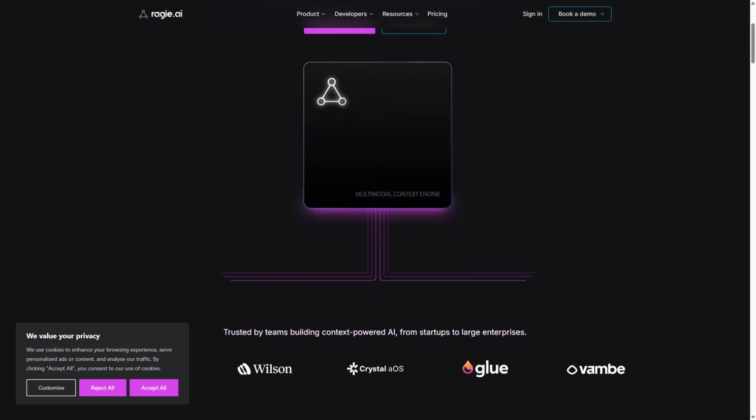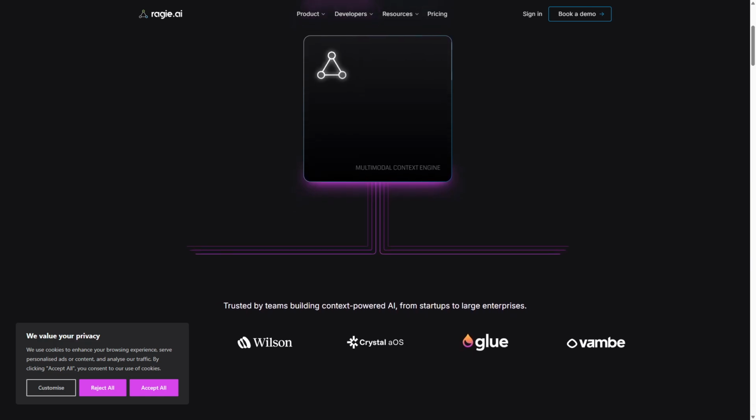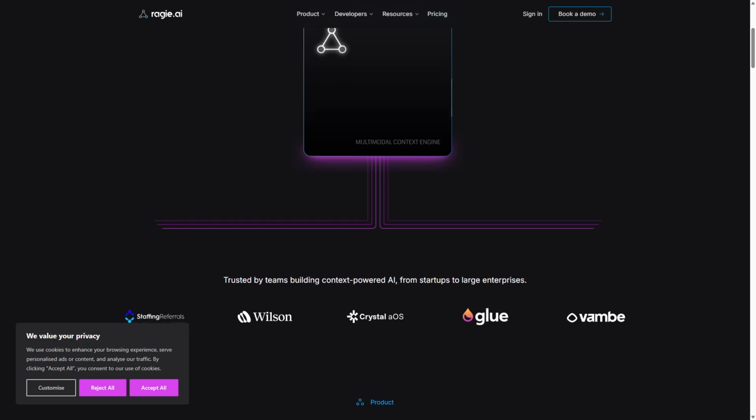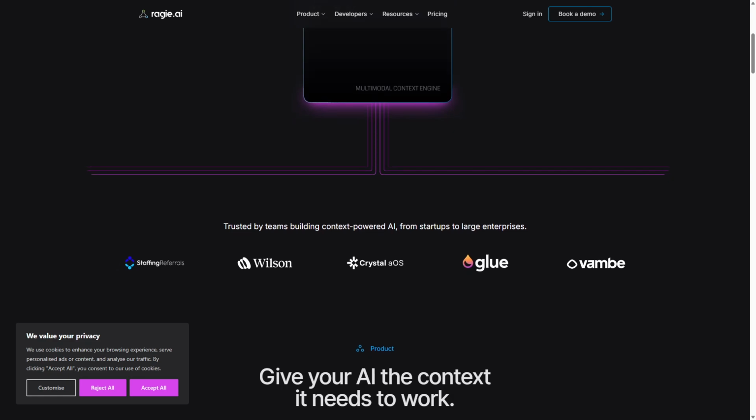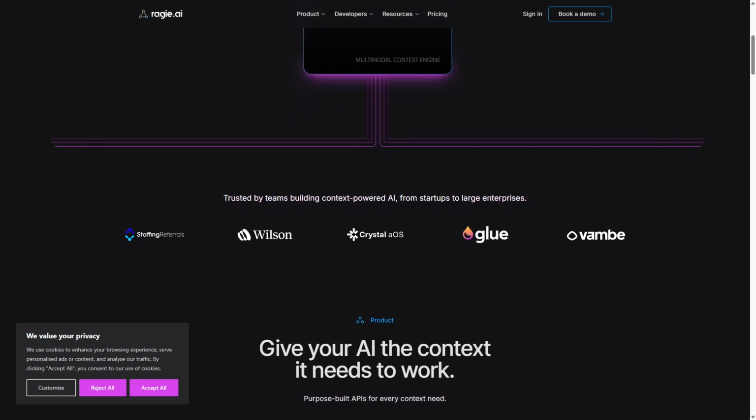What stands out immediately is the user-friendly interface, which seems designed for both novices and seasoned developers. The platform provides various templates and modules, making it easier to kickstart projects.